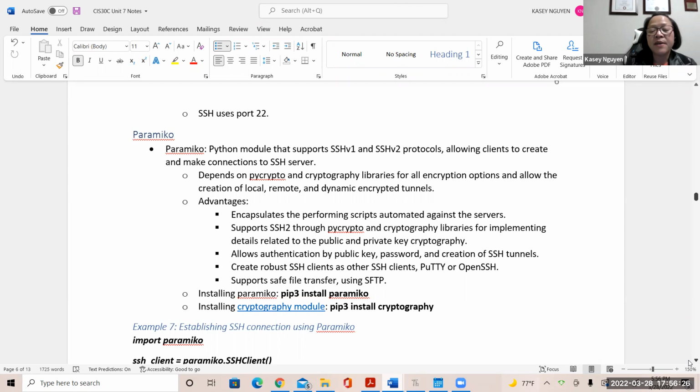So to install Paramiko, you would do pip3 install paramiko. And with that, you need to install the cryptography module. Otherwise, it would not give you keys. Any question?